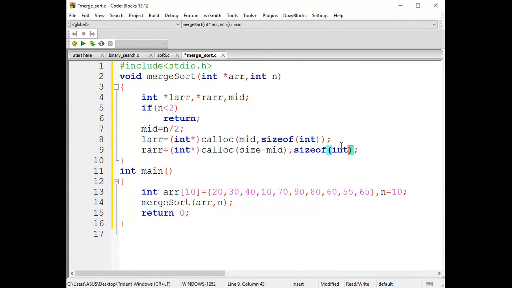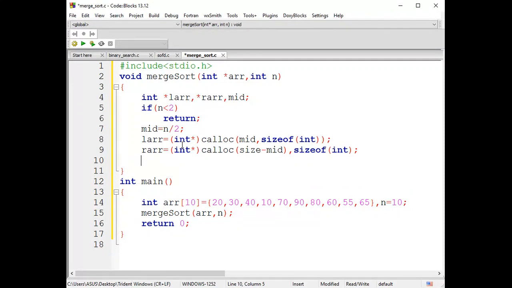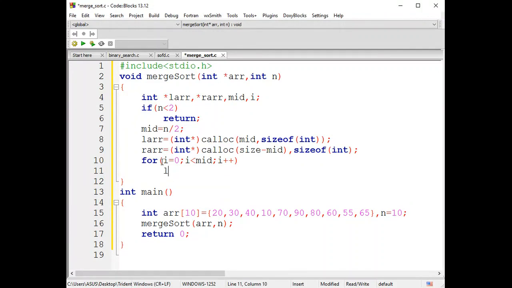I guess you people are clear so far. We have allocated two pointers for each division. I'm going to allocate two separate pointers for your left array and right array. Now I'll copy this data to your left array for each iteration. So I'll write one for loop: I assign 0, I less than your mid value, followed by I plus plus. Here your left array at index I will be initialized with array of I.